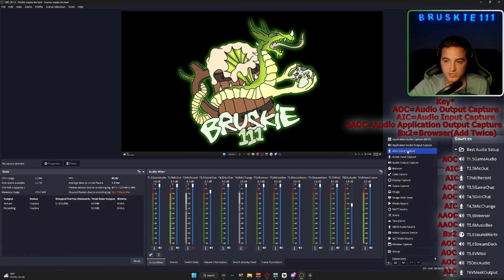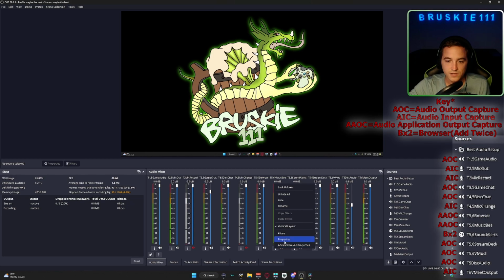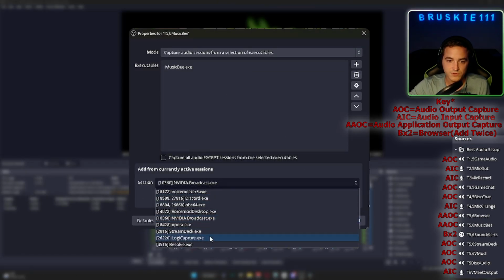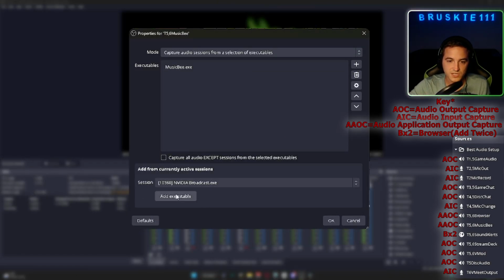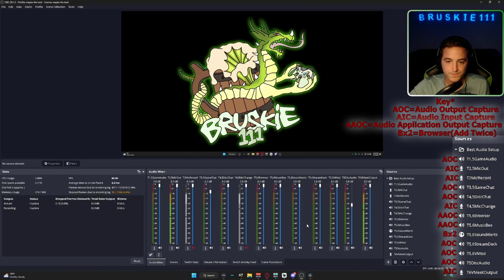So you want to add the application audio output capture. All right, and then for the music, obviously you want to do the same thing. Select your music under the session, add executable, click OK.